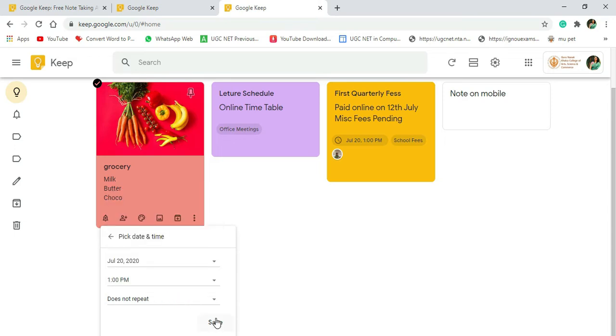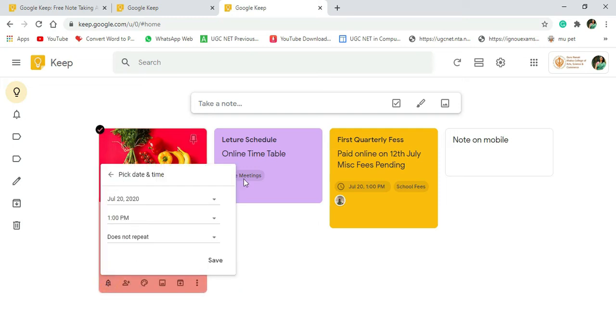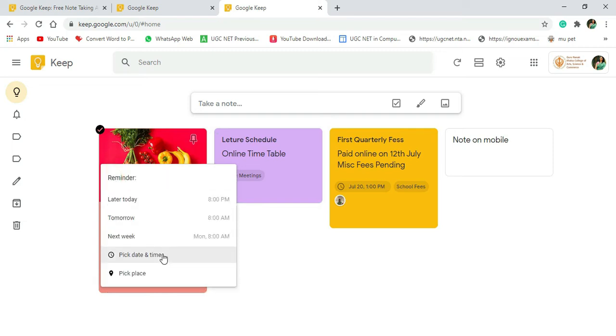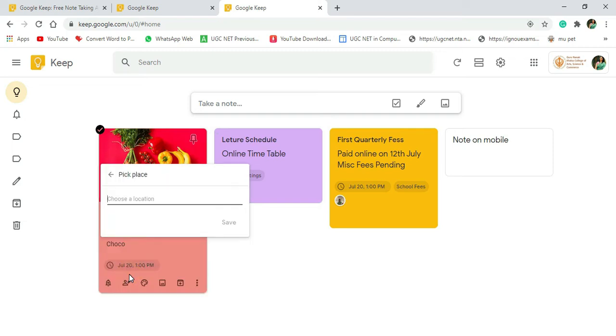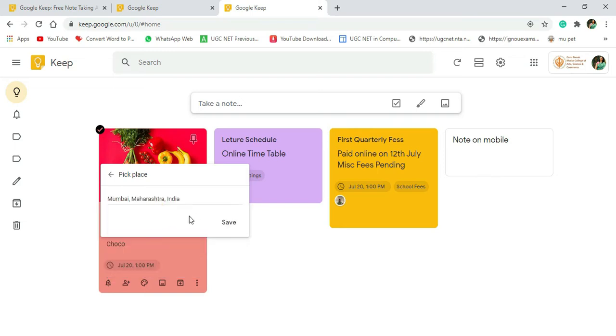One more thing over here, you can add location also. For that, you need to select the location wherever you want. So pick a place, I can click over here, and then here I need to type the place. If you are doing it the first time, it will ask you permission, so grant the permission, and then it will show you the location. So I am selecting the location Mumbai, Maharashtra. So whenever I am at this place, it is going to show me some alarm. So that was location.